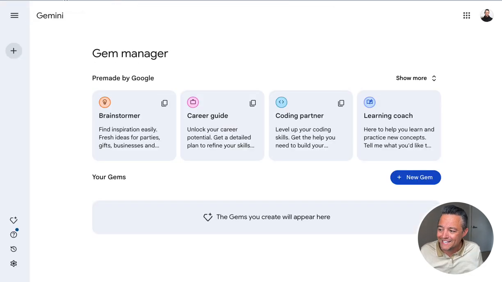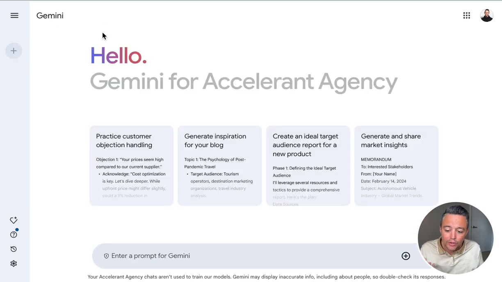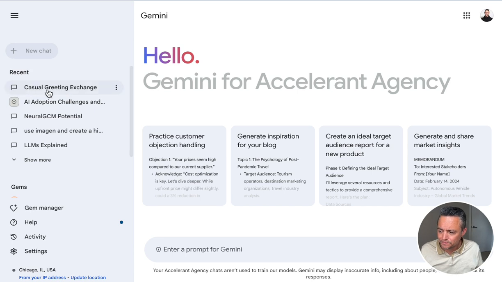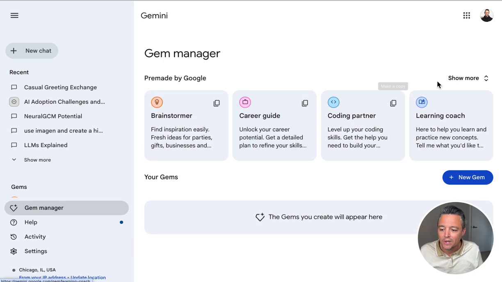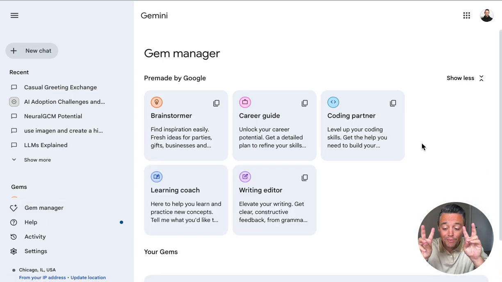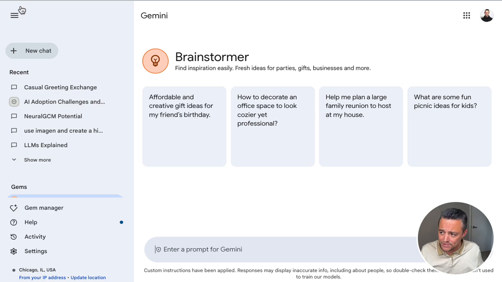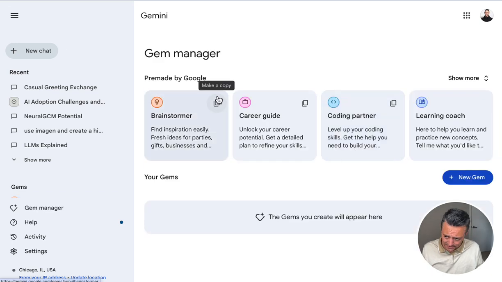Okay, so now let's get into it. If you go to the normal Google Gemini, you're probably going to see an interface like this. If you click New Chat, this is not how you find Gems. It's kind of hidden down here, but you're going to need to scroll to your left-hand side and click this Gem Manager. These are the pre-built gems, or custom versions of Google Gemini, that Google has built in. So the Brainstormer, Career Guide, Coding Partner, Writing Editor, and the Learning Coach. You can click on it and you can start talking with it live, okay? Also, if you want to see some best practices, here's a little tip.